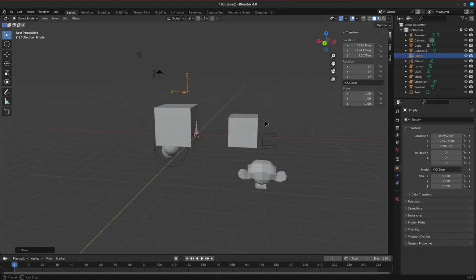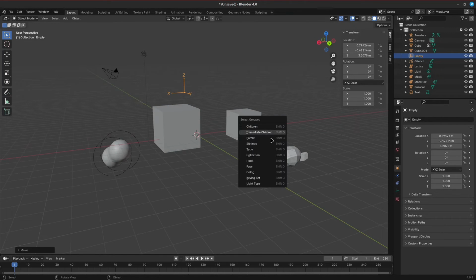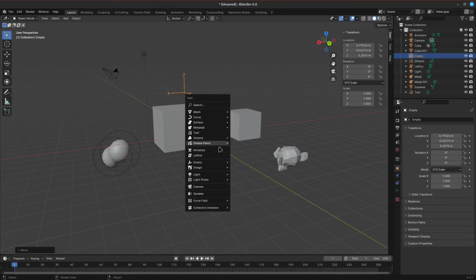An image object, empty objects that display images in the 3D viewport. These images can be used to aid artists in modeling or animating. A light object, empty objects that emit light and are used for lighting the scene in renders. A light probe object used by the Eevee render engine to record lighting information for indirect lighting.